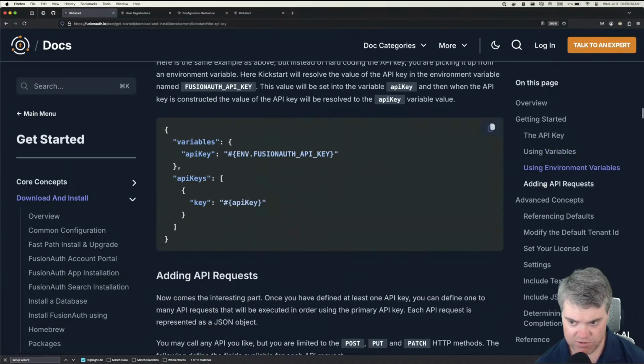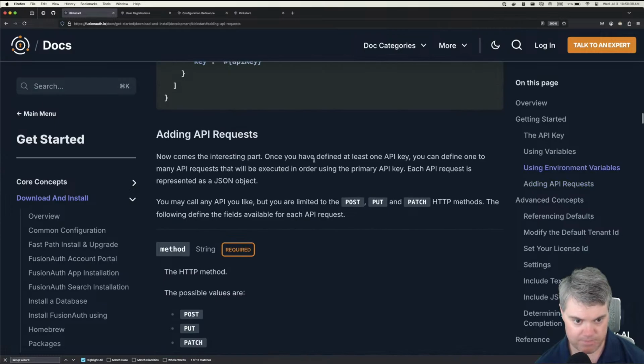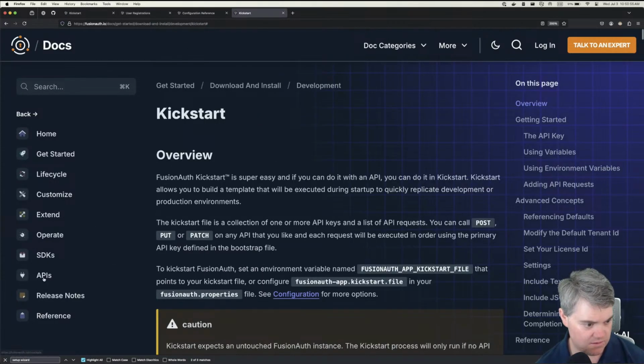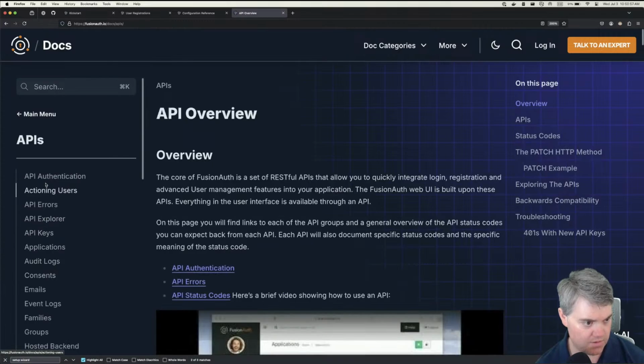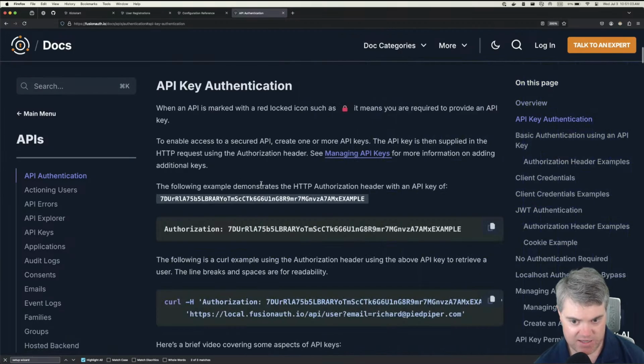Okay, so that's just using those. Yeah, so it is going to use the primary API key behind the scenes for this. So that means for my thing, I'm going to use API key authentication. So, oh, it's just authorization. So it's not like a bearer token or anything else. It's just authorization with this key.